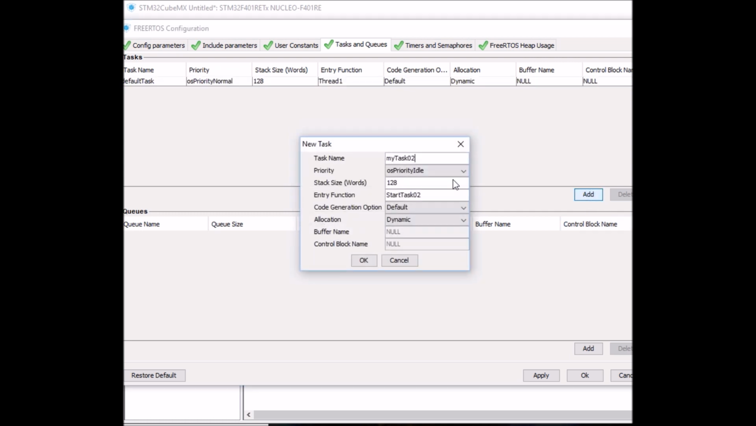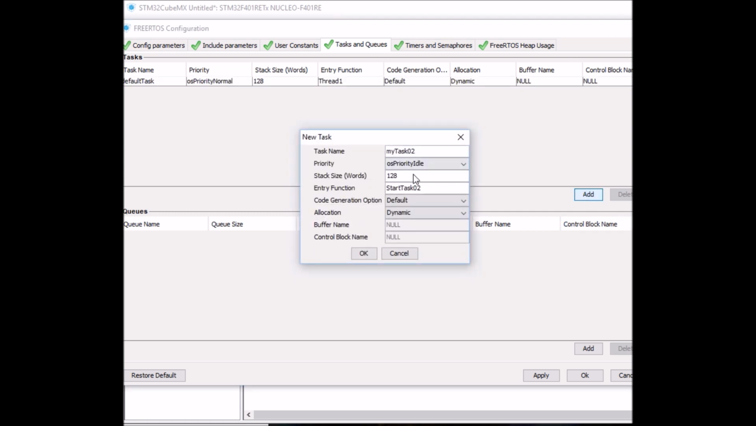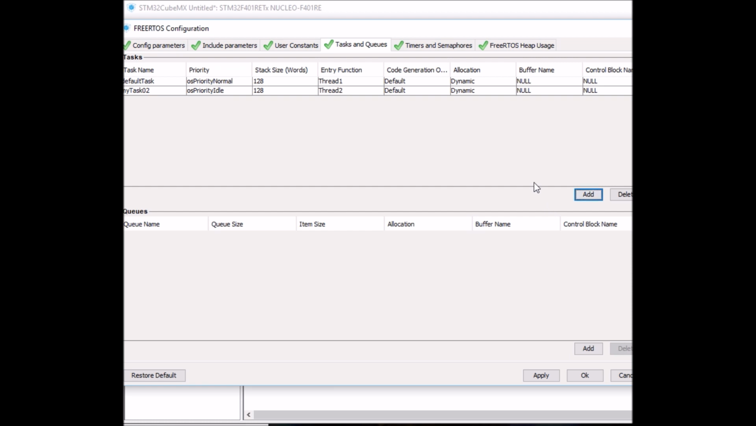And I'll add another task for my UART or LED perhaps, and I'll call it thread 2. The stack size is the same as well. And I'll add another thread manually when I get to the Keil IDE, just to show you how to add tasks or threads manually.